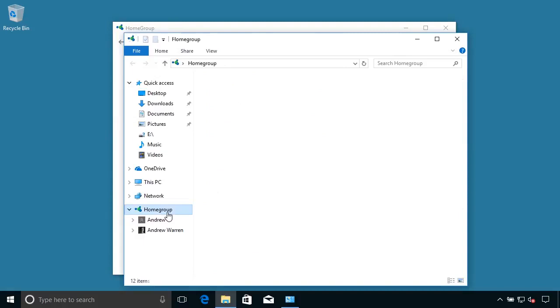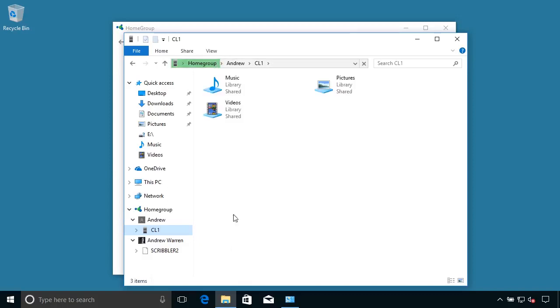You can now see a home group with Andrew and Andrew Warren, so they're different computers. And there we go, there's a computer called CL1 underneath Andrew. And it should in a moment display the resources available on that computer. There we go, we've got the various libraries. So it's a fairly straightforward process and works well in a small networked environment. So in the demonstration you saw how to create a home group and how to join a home group.